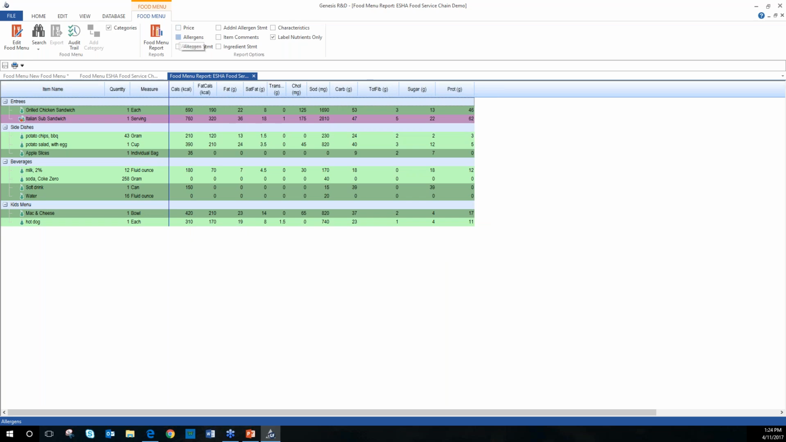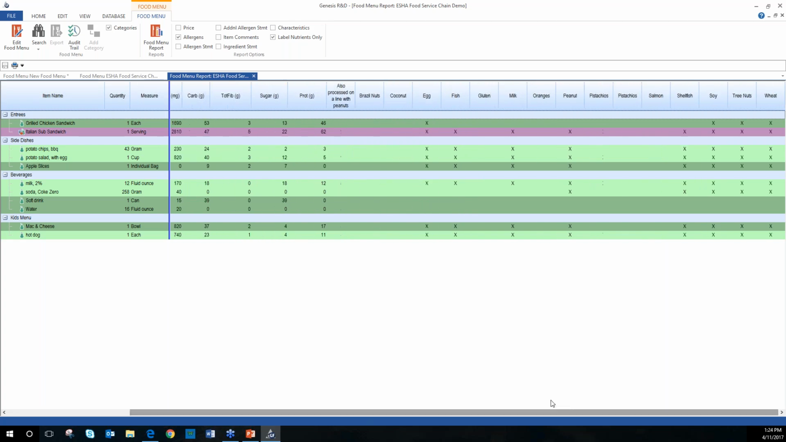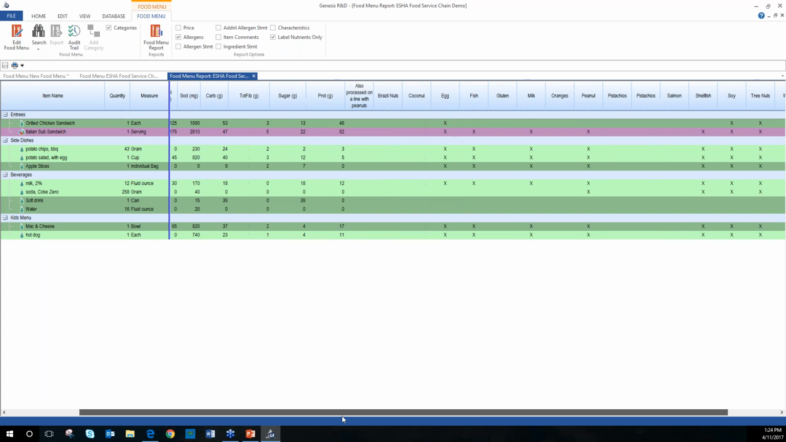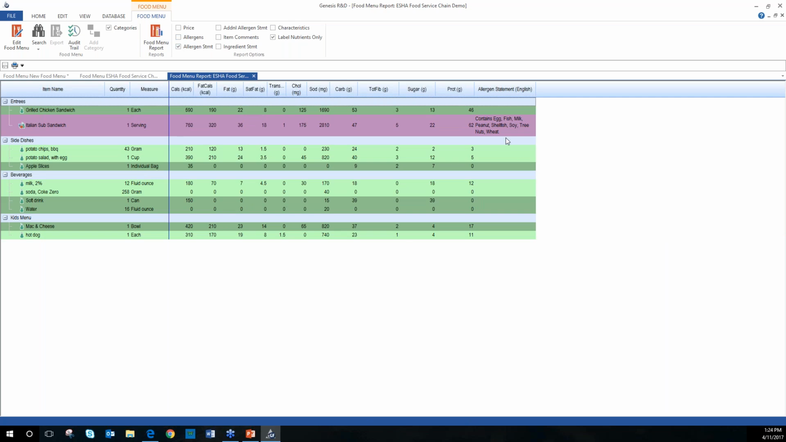If you click on the box for allergens, you can add this to the report and show via checkbox which items have a designated allergen. If you would rather see the listing of your allergen, you could also click the box that says allergen statement up here at the top and see if any of these recipes or any of these items have been assigned an allergen.